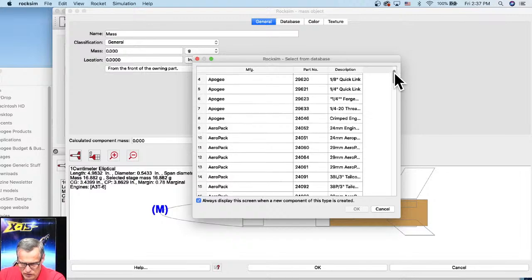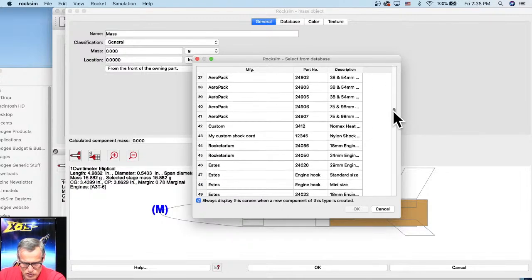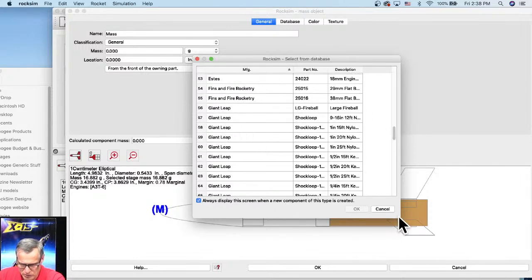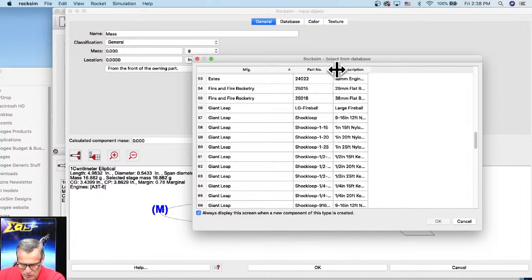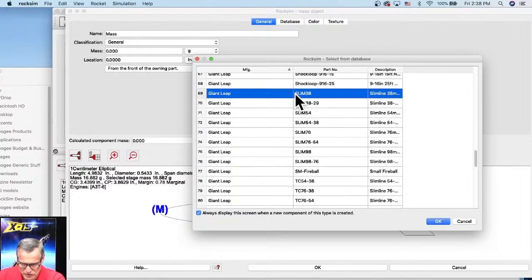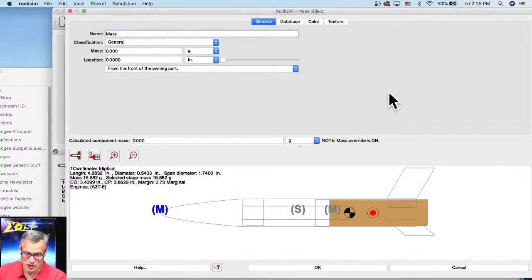And let's see if there's any Giant Leaps in here. And it's sorted. We need to sort it. There we go. Giant Leap. Maybe part number. We have a lot of. Here's a Slimline 38. So they're in there. The question I have now is, were they in there to begin with? But they're in there now. So that's all I know, is that they're in there, and that's probably what you wanted. So it was pretty easy to add.